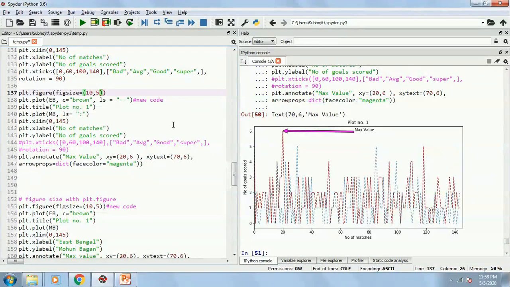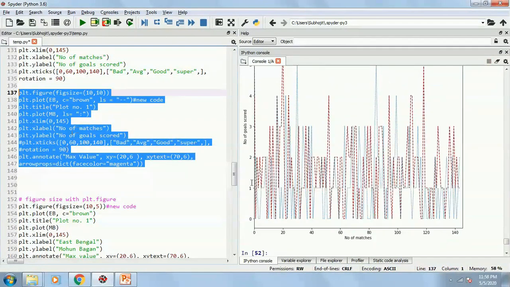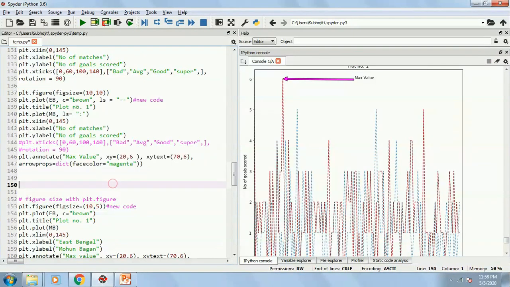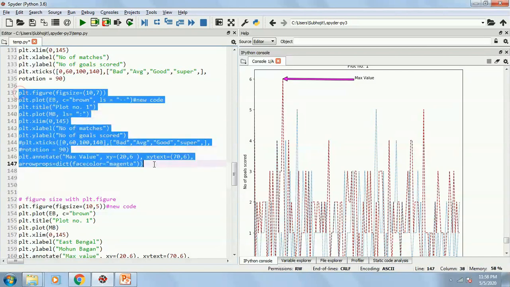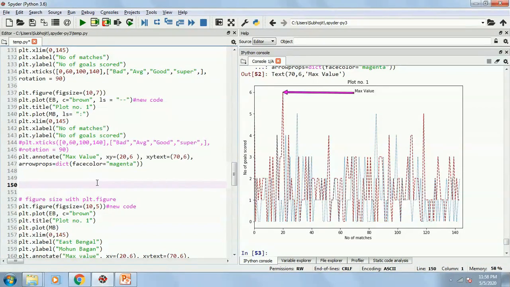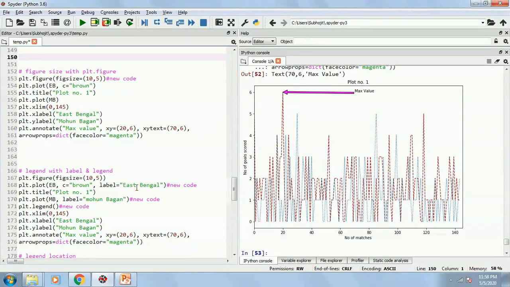If I make it both 10 comma 10, it will be a perfect square, but it doesn't look very good. It's better to have it in a rectangular shape. This will be a better one. Okay, you can change the figure size.